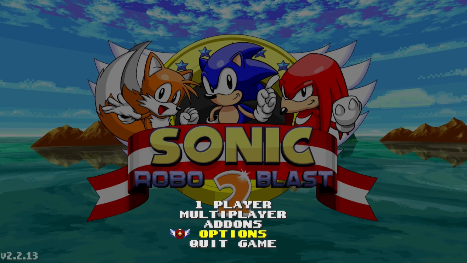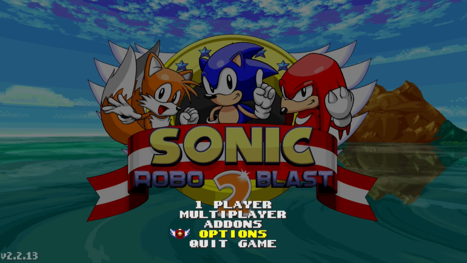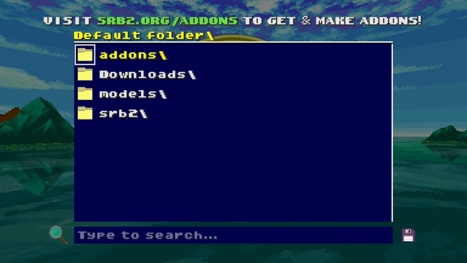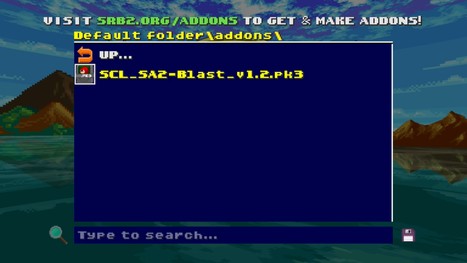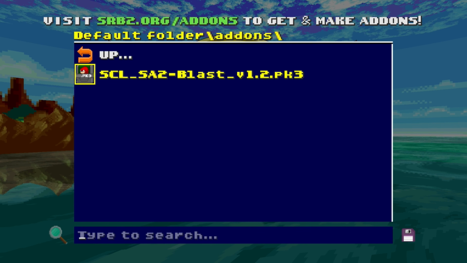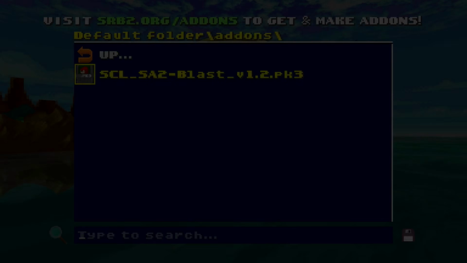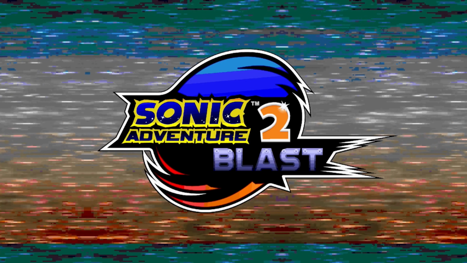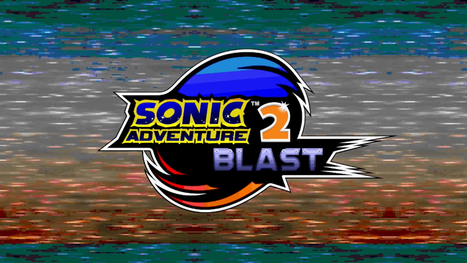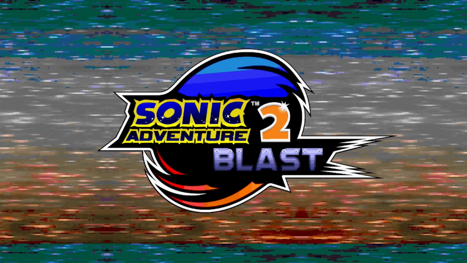And then for those that do want to use mods, all you would simply do is go into the add-ons, and if you have any add-ons in your folders, it'll appear just like so. You would select it, and once you select it, it'll probably freeze for a second. It'll restart the app, and now it's showing my modded file for Sonic Robo Blast 2.